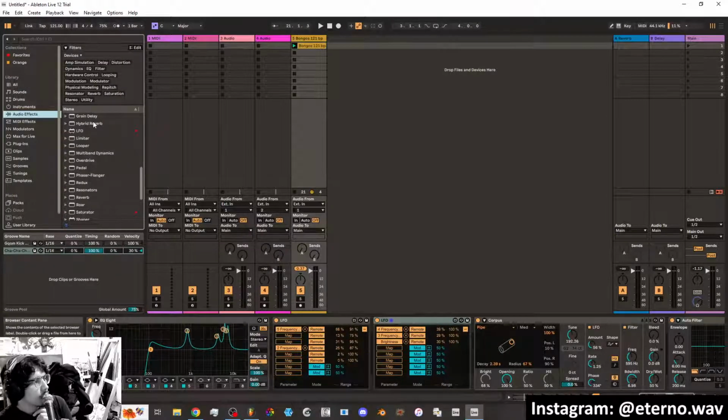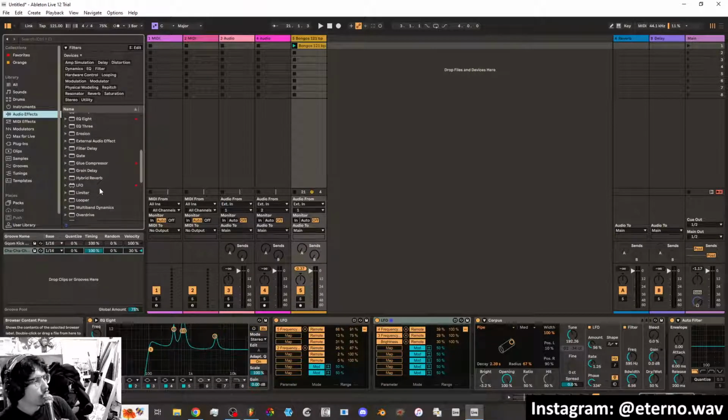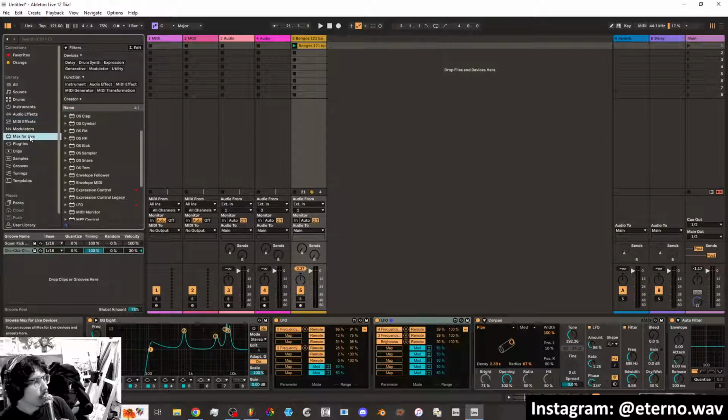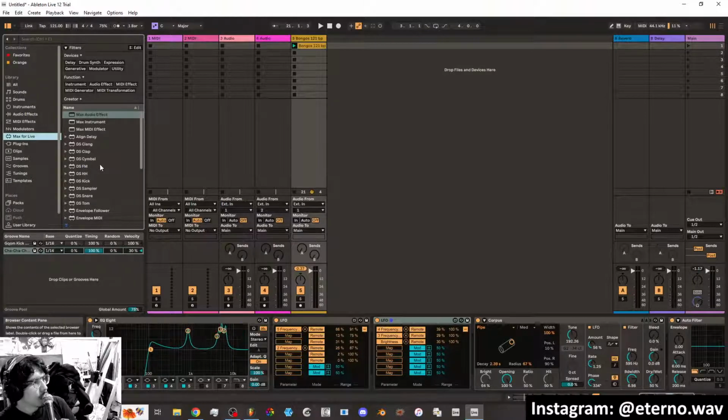Audio effects. There's a grain delay, bro. I should try that out. I haven't tried that one out yet. Tuner? No. I don't know what happened to it, but I could have sworn there was a pitch plugin thing. Is it a Max for Live device? I'm not sure. Anyways.